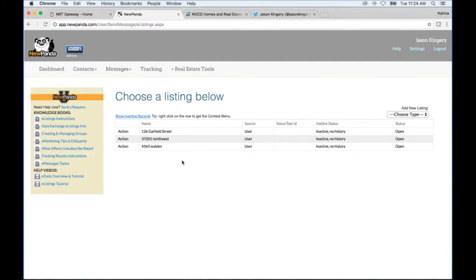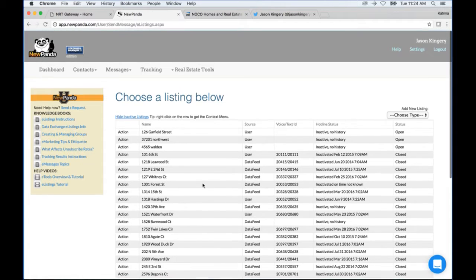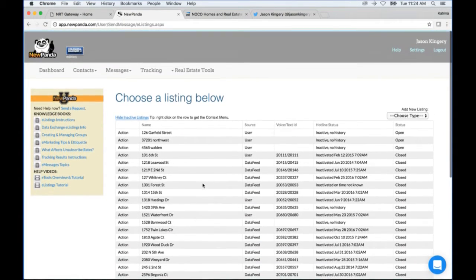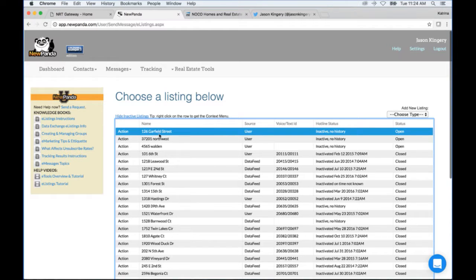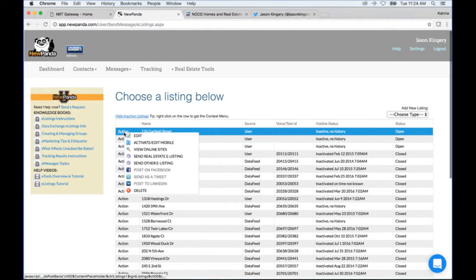The listings, these ones are inactive, so you won't be able to see them. Show inactive records. I've never done this before. Let's take a quick look. So these are old listings with no activity. I don't think you can open up the old ones anymore. Maybe you can.